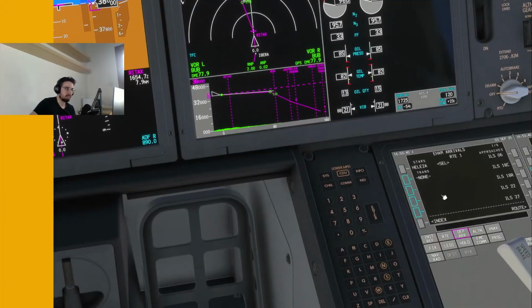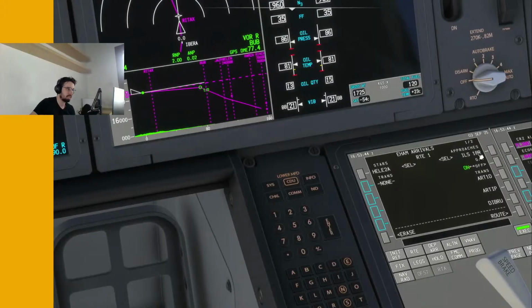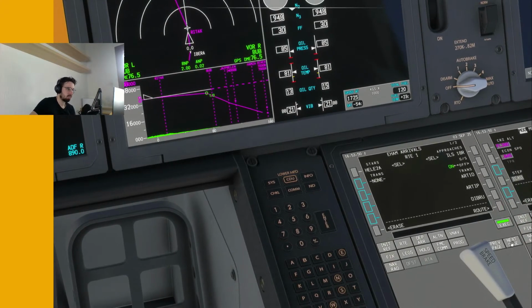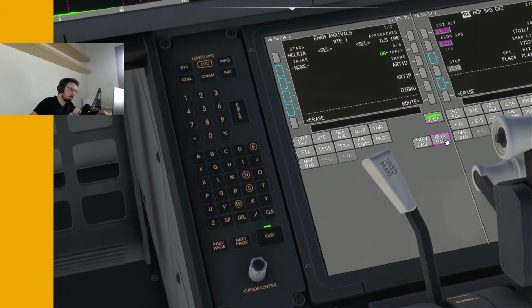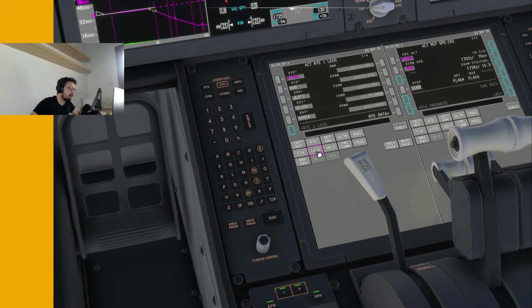Okay, departure and arrival. So LN 2 Alpha, runway 16, ILS 18 Right. Is it ILS Yankee 18 Right, honestly? Oh no, my bad. Transition is River. Okay, River. Execute. Okay.